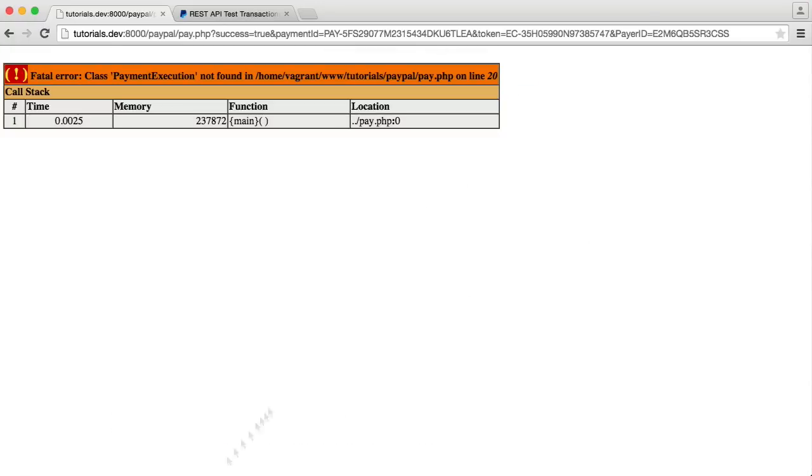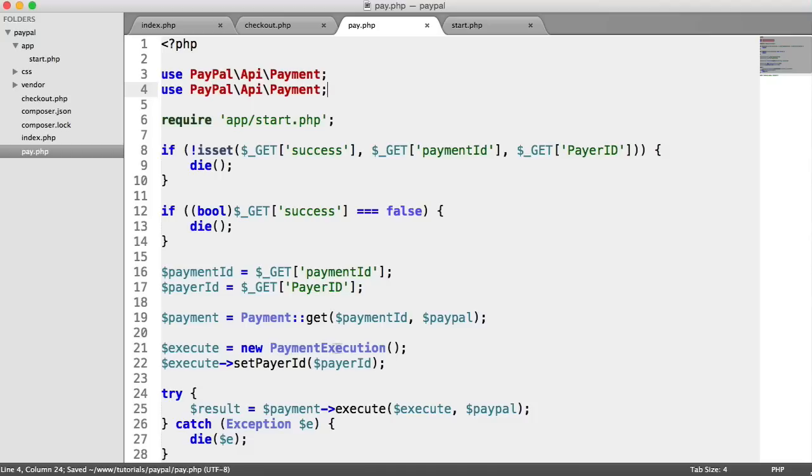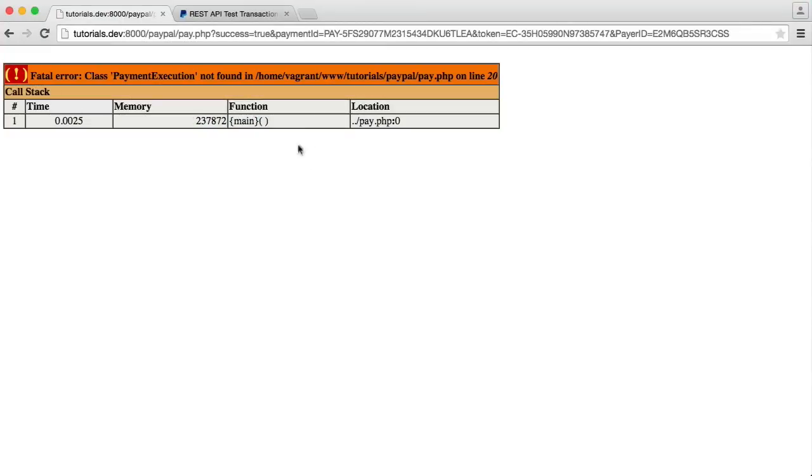Okay, of course. So again, this is namespaced, so that's really important to know. So we've got payment execution just here. So we'll just say payment execution. And we can just refresh this page because the payment ID and the payer ID will still be valid. So if you just do a refresh on this page, there we go.